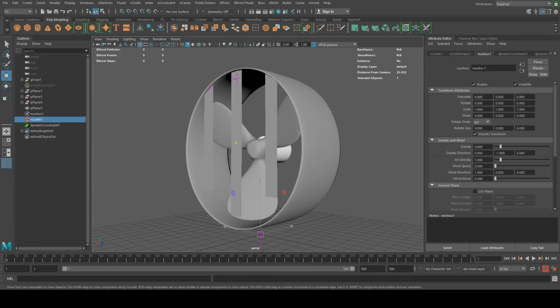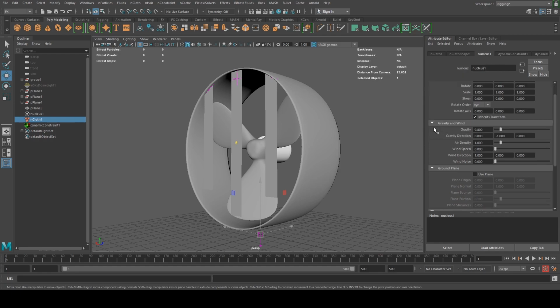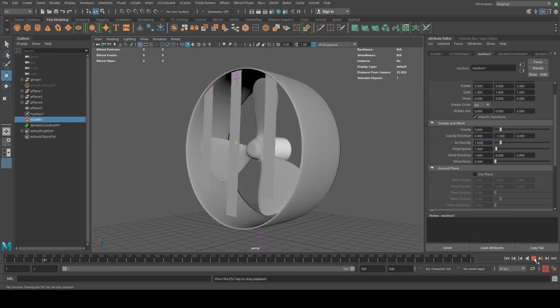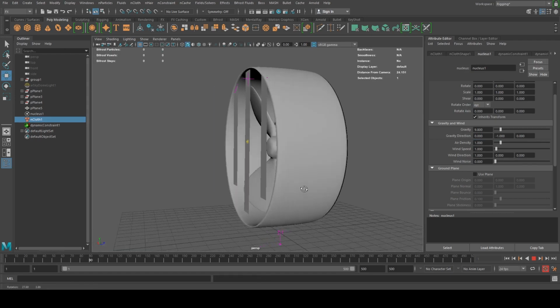So now under nucleus, on gravity and wind, let's put on wind, maybe let's put 1. No, I think 1 will be fine. Let's put 1 and then let's play it and see what happens. It's moving a little bit.